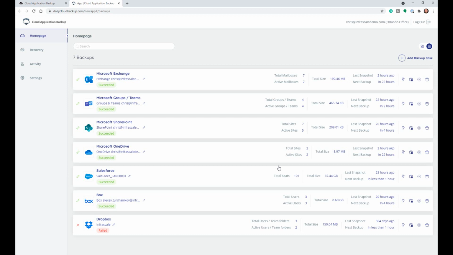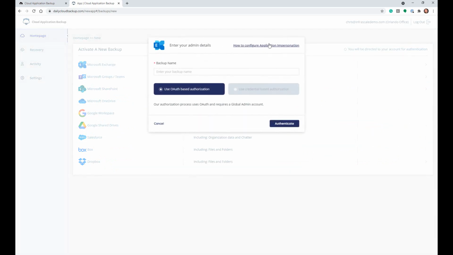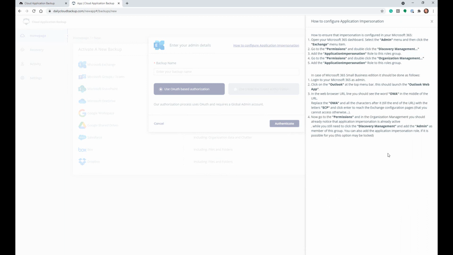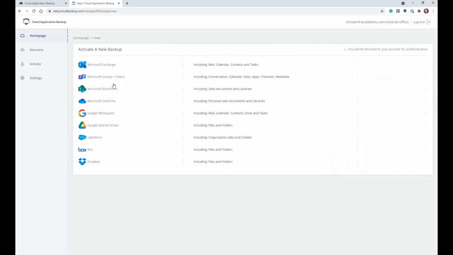So say I wanted to back up a new service, or I'm just getting this up and running. I can say Add Backup Task, click on Exchange, and then here I can say, how do I enable this? It's going to give me a walkthrough of how to enable it, what permissions I need within the Microsoft Cloud to be able to do this. Now I use Microsoft as an example, but here's all the different things that we can protect. So we can do Box, Dropbox, Salesforce, G Suite, OneDrive, all kinds of different options.